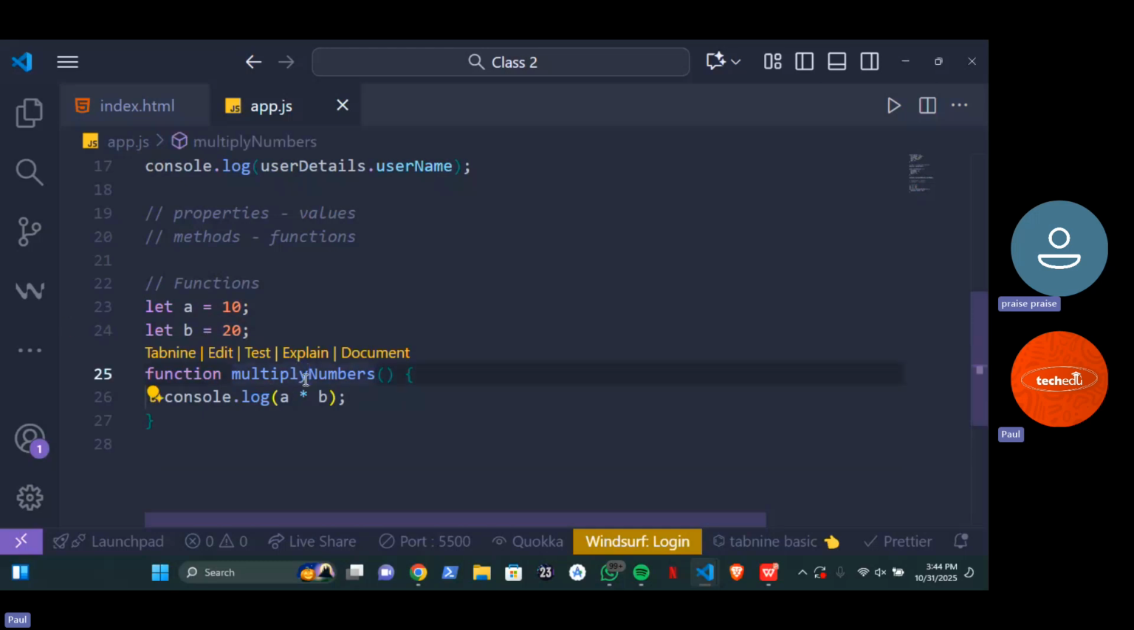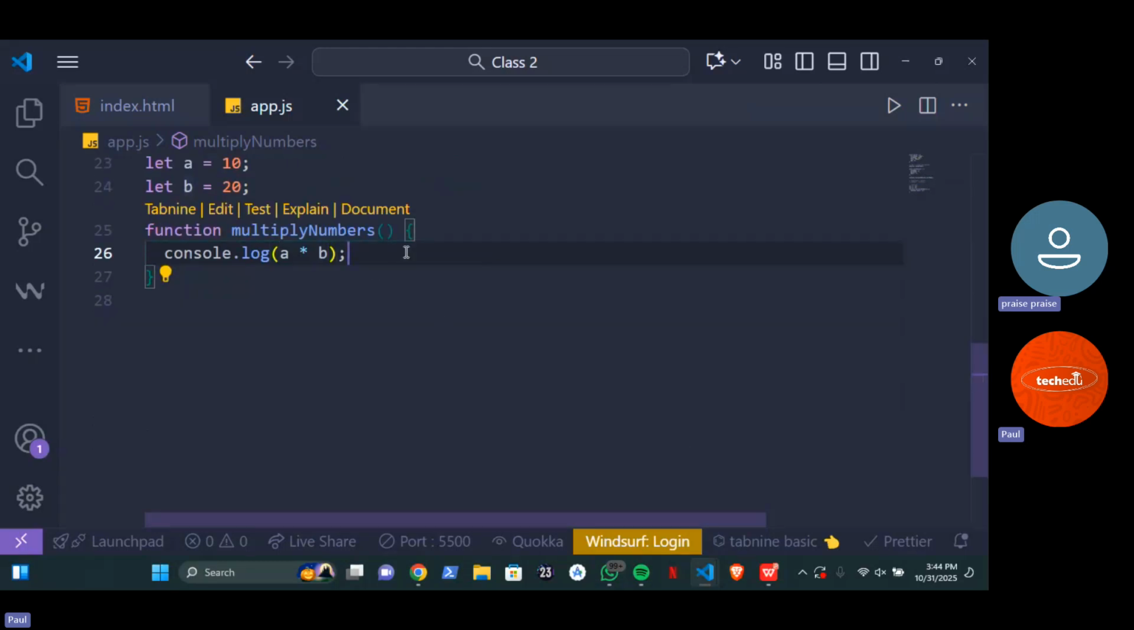Now this name does not actually matter. It's just like a variable name, trying to show what exactly you're trying to do. I can give it any name, but the name that makes sense in this case is multiplyNumbers, because I'm trying to multiply numbers. So I'm saying console.log(a * b). Now what's going to happen? Automatically it is going to work.